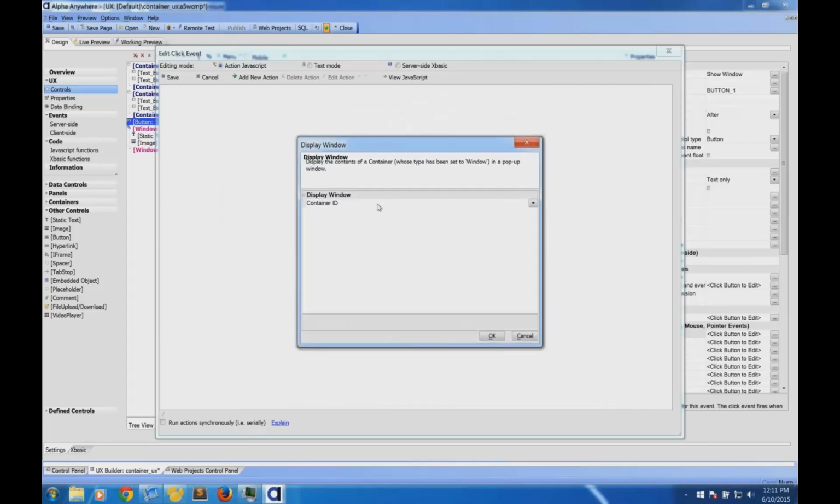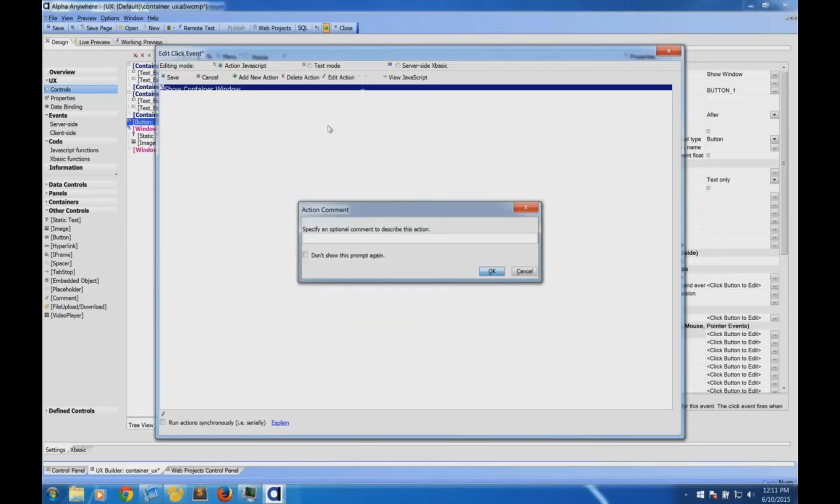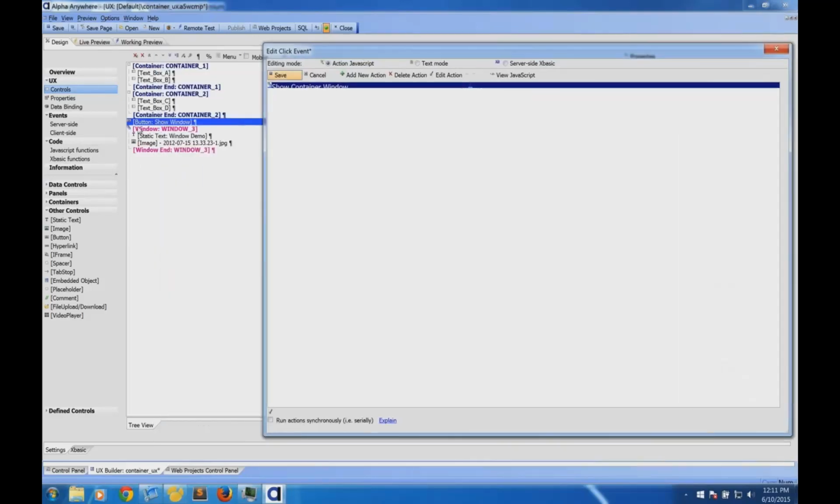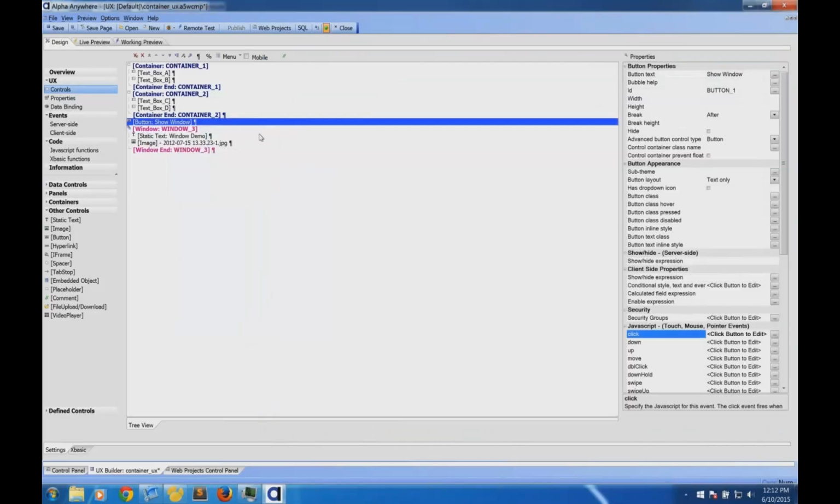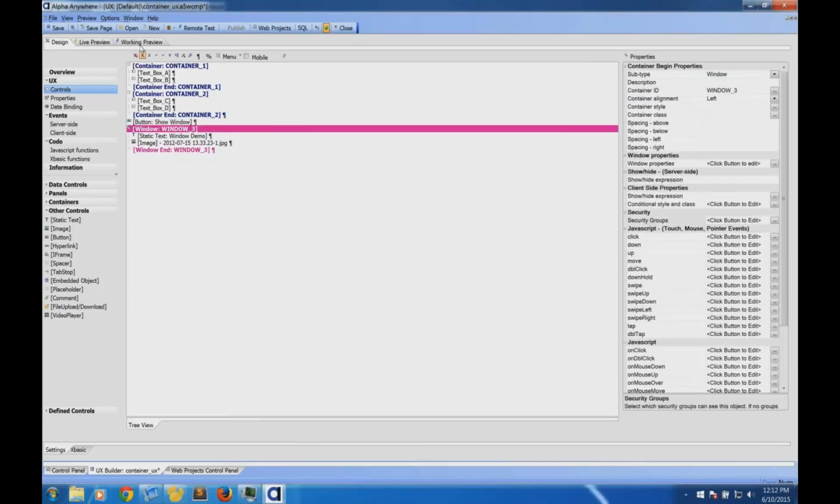And I click OK. And you'll notice then it says, well, what window do you want to show? Sure enough, there's showing window 3, the one I just created. So now I've created an activity that when I click this button, it's going to show this window. And you'll notice down here that it's just written a little piece of JavaScript that says show container window. But the neat thing is you don't have to learn all that syntax. You can just point and click and be able to do that from there. So let's close that, save that. Now I'm going to do one other thing.